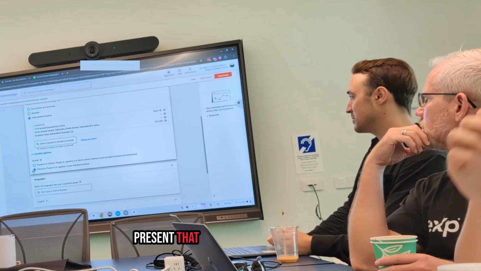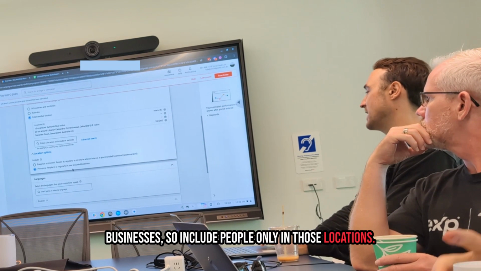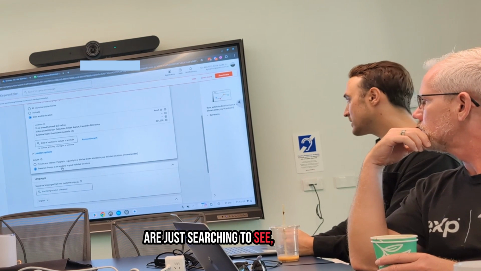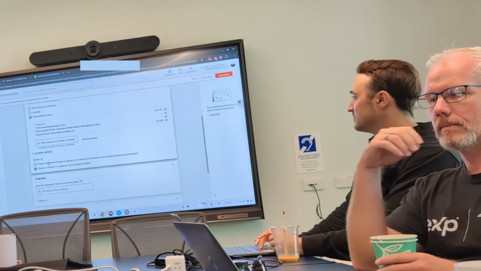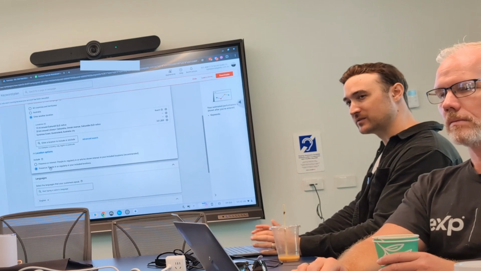Present, that would generally be for most businesses. So include people only in those locations. You don't want people in other cities who are just searching to see, oh, I wonder what other real estate agents are doing. You want to get all those people filtered out. The only thing that I find frustrating is if people travel through these areas, they also can be included.